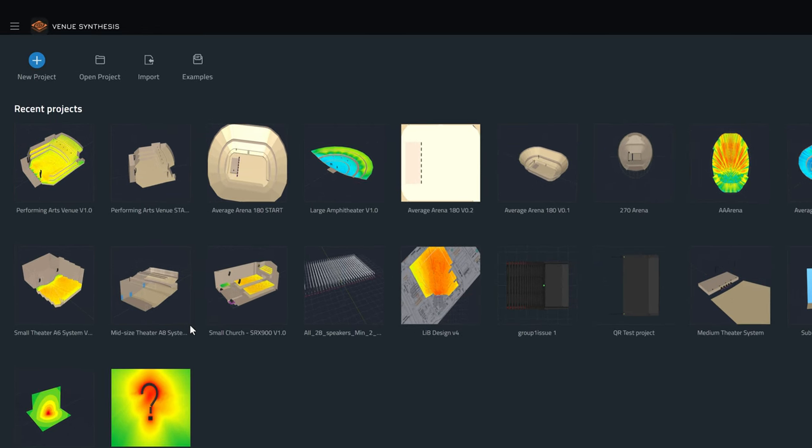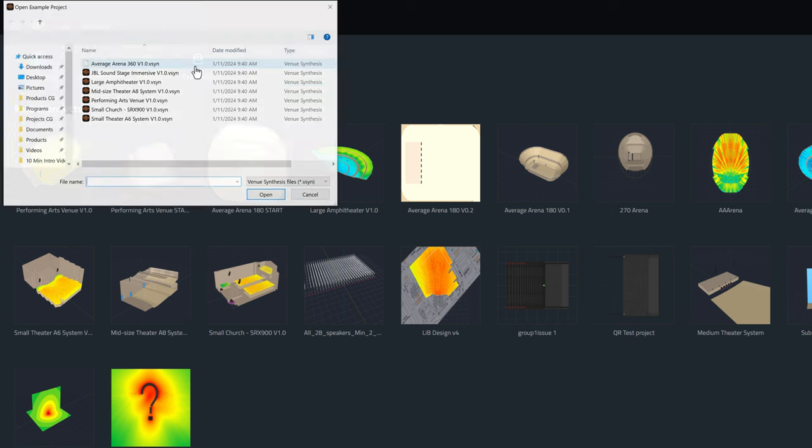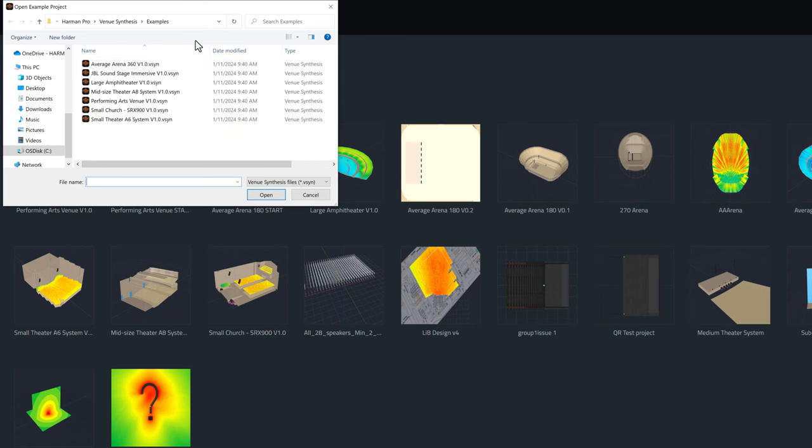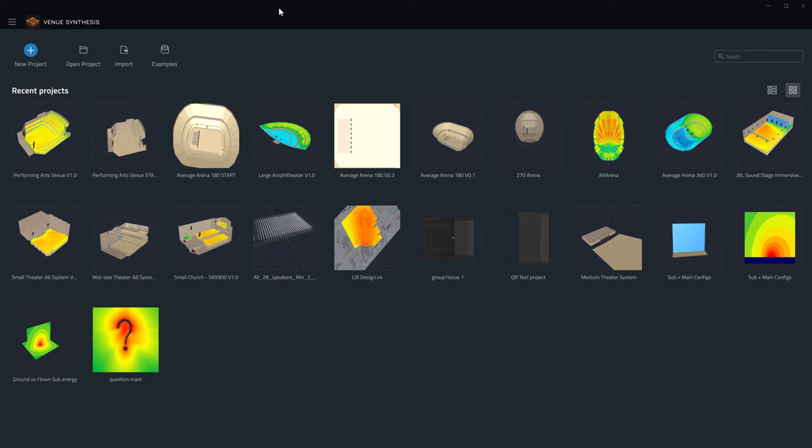From the toolbar, new projects can be created, an existing project can be opened, supported 3D geometry can be imported into a new file, or one of the factory example files can be opened. These example files are excellent resources to get familiar with the application. Below, keyframe images of recent projects will populate the screen. Selecting any project will open it.